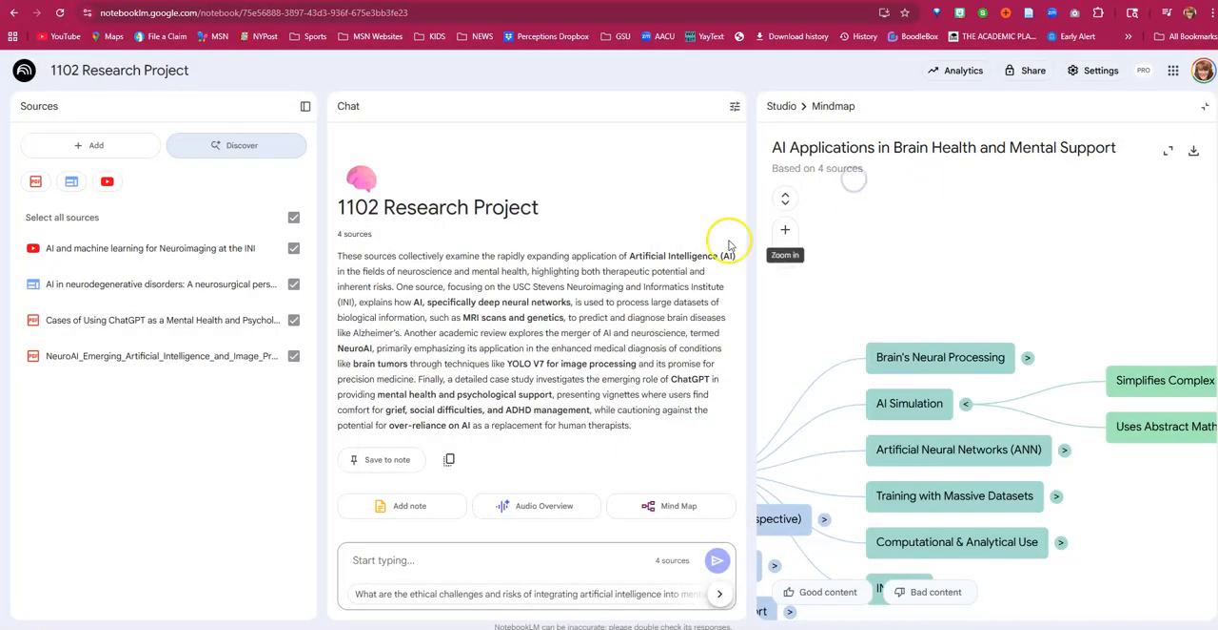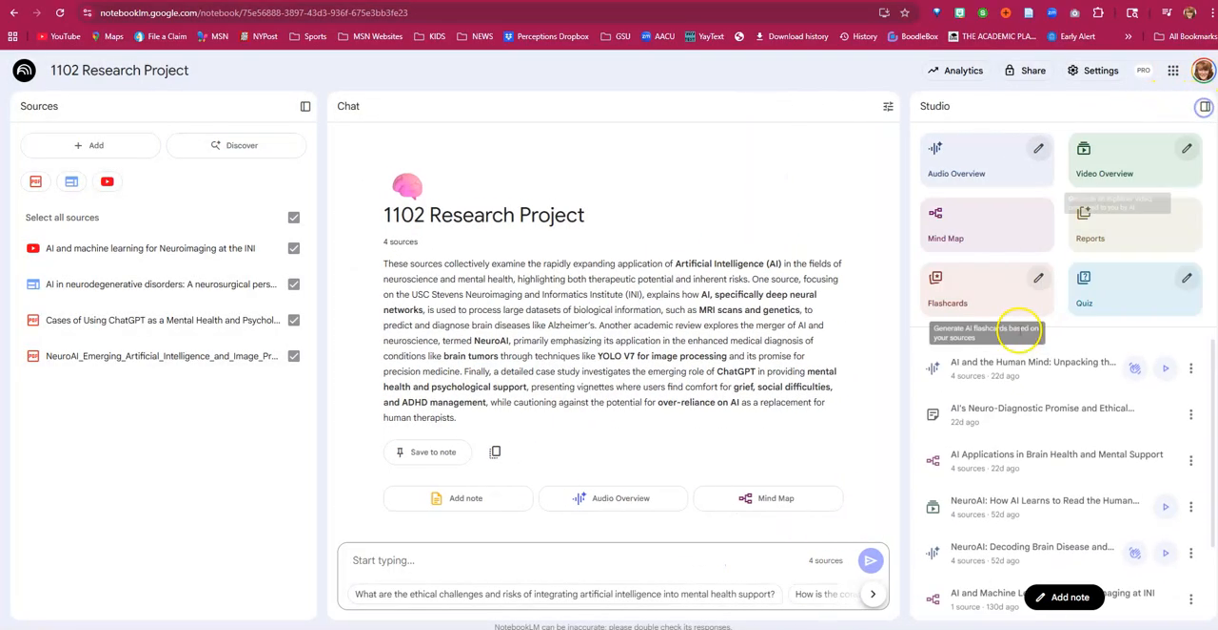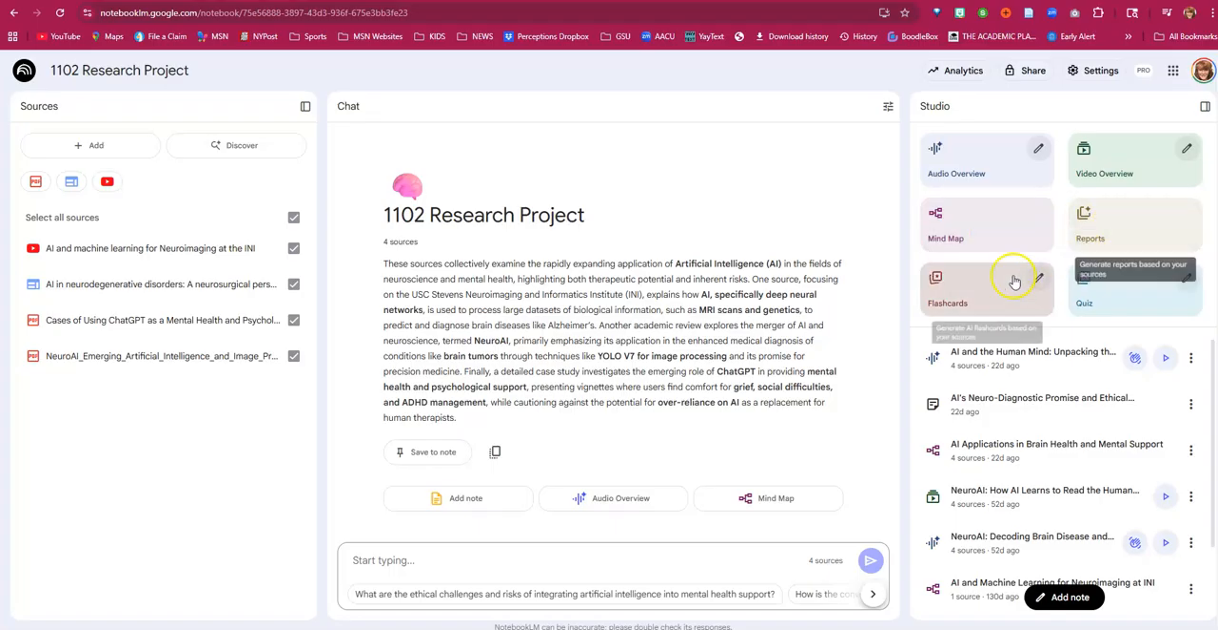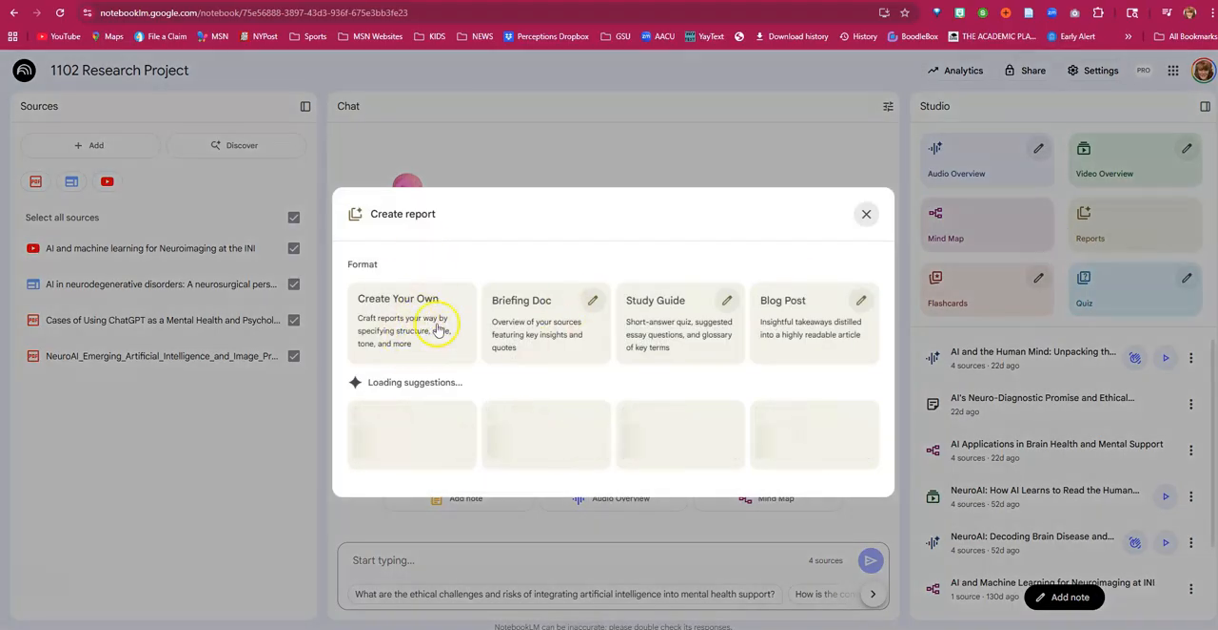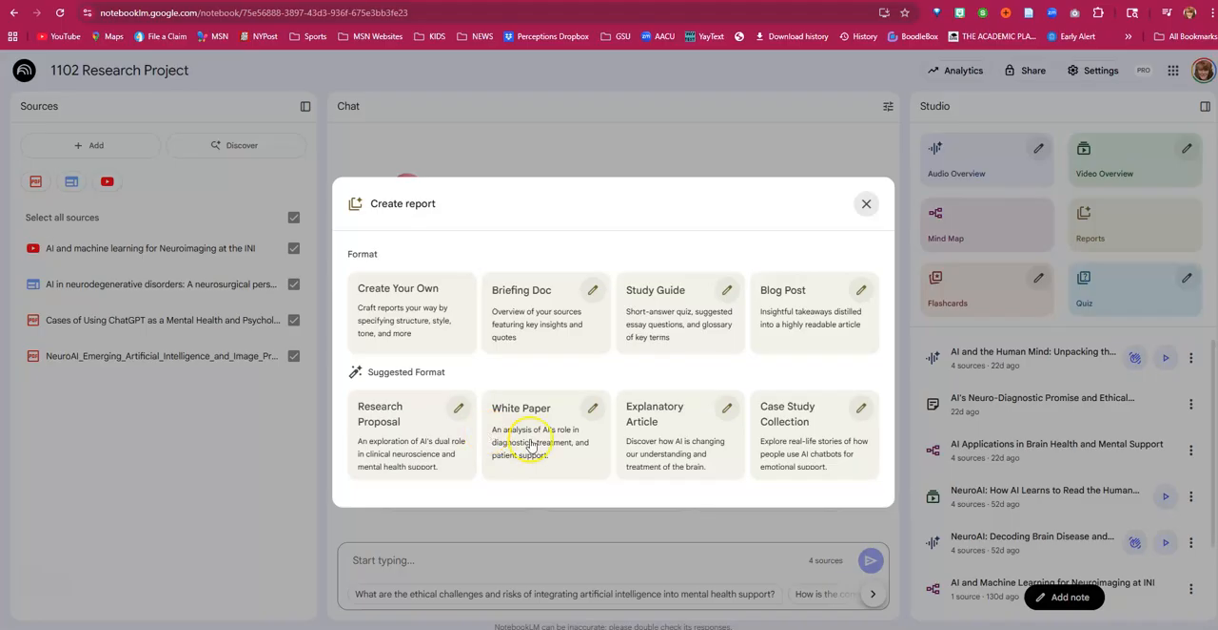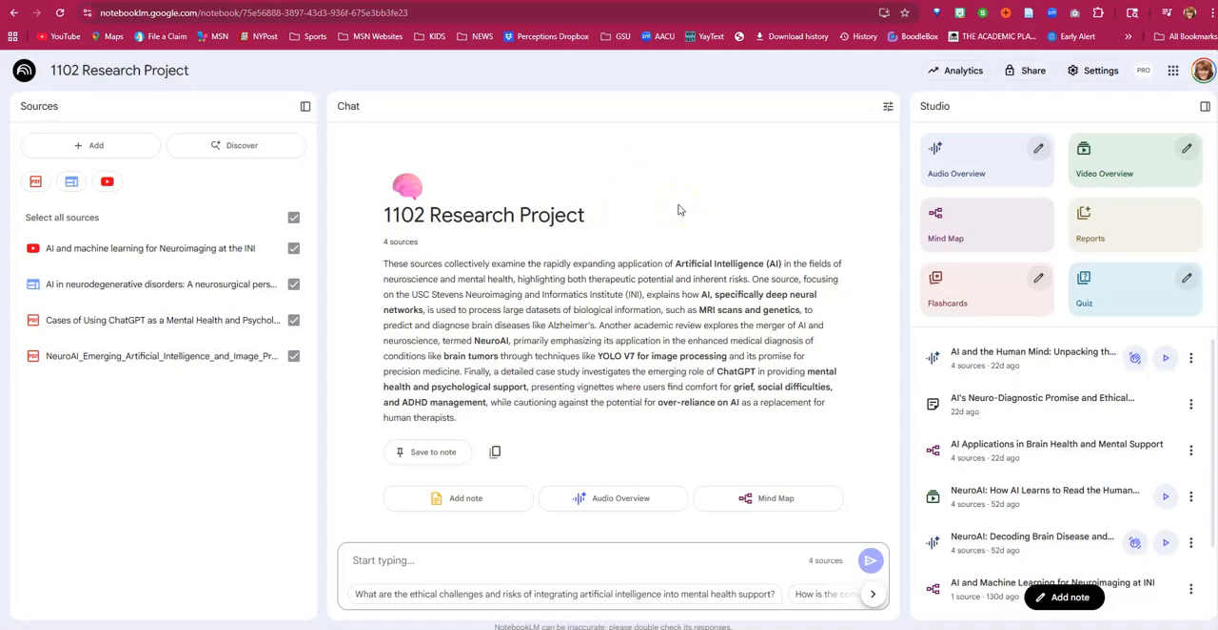It's just amazing. Okay, over here, also, you can do reports, and you can create your own type of report. You can do a briefing document, a study guide of the material that's in your notebook, or a blog post, research proposal, white paper, explanatory article, case study collection, any of these. And every day it gets better and more interesting and more useful. It's an incredible resource for any student to start really understanding what you need to read, what you need to research, and what you need to study for your classes.